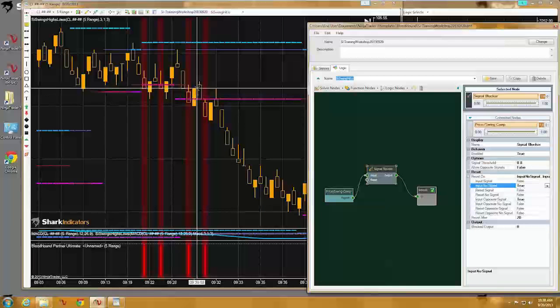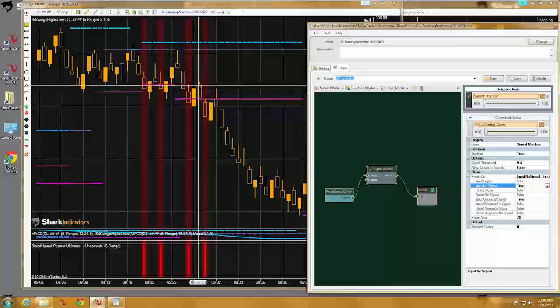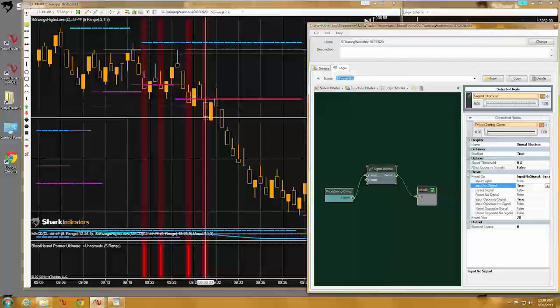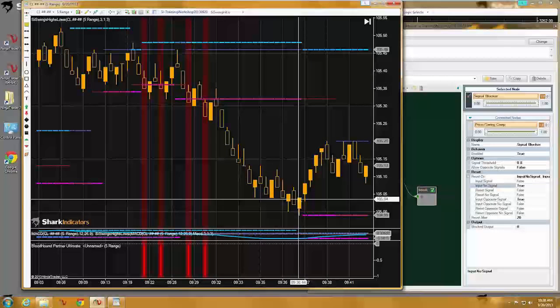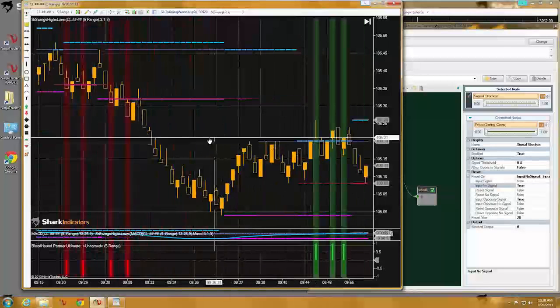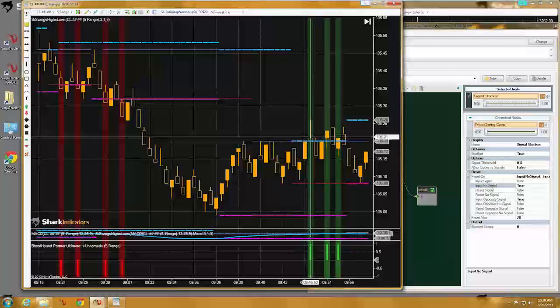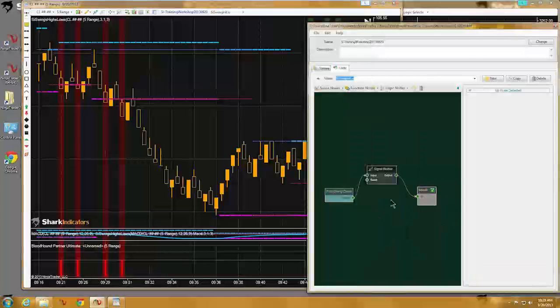So there was no signal, so it reset the signal blocker node, and then when it came back down again, we got another signal. But then you can see it's blocking all the signals all the way to the very end until we get the next break of here.